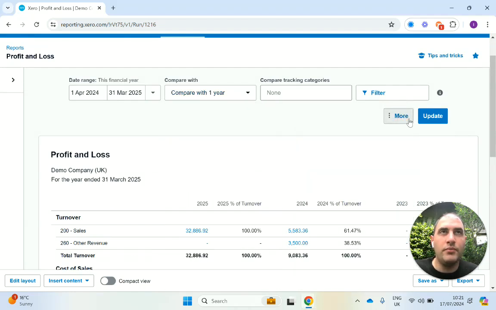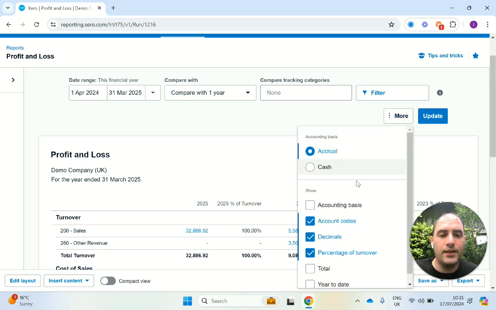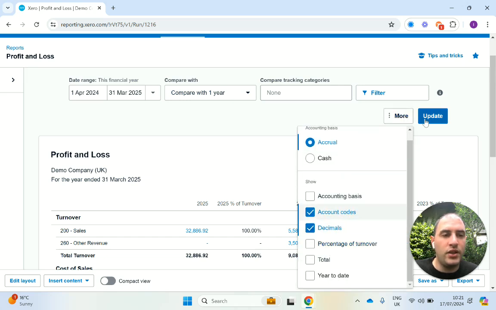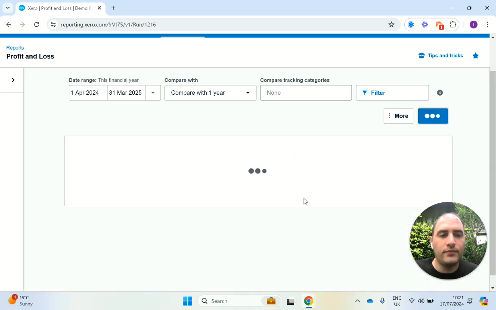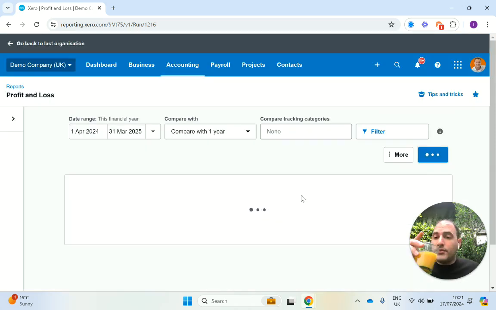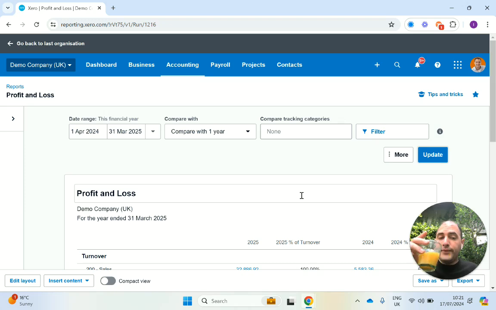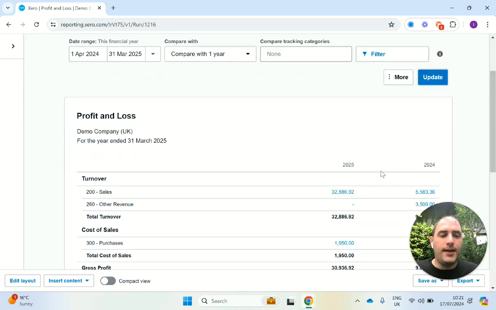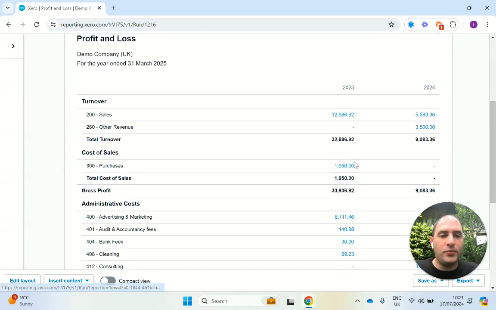So we'll just compare 1 year because 2 years ago doesn't have any data, and we'll take out the percentage of turnover because that's cluttering it a little bit. And it eventually comes along. And over here we have a much easier report to view, much less information to digest.